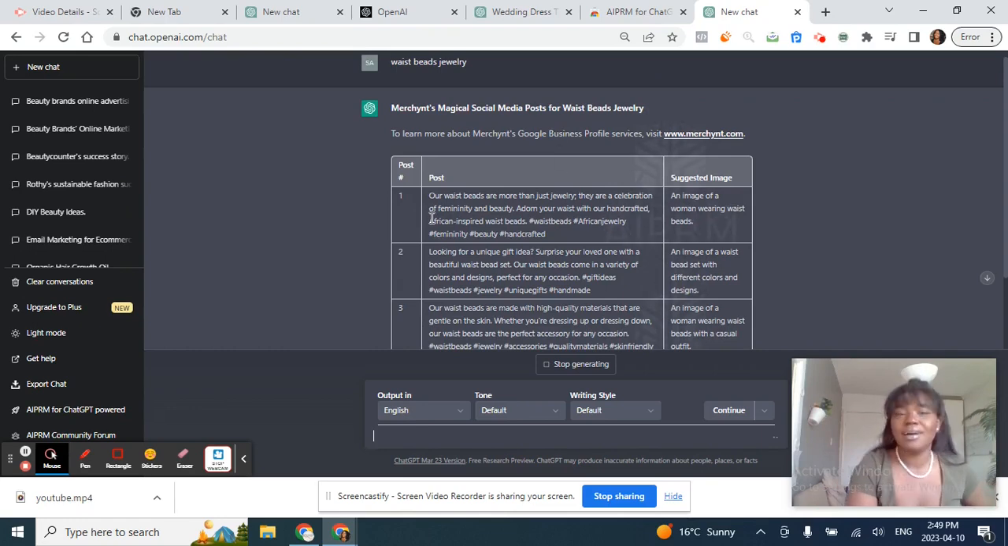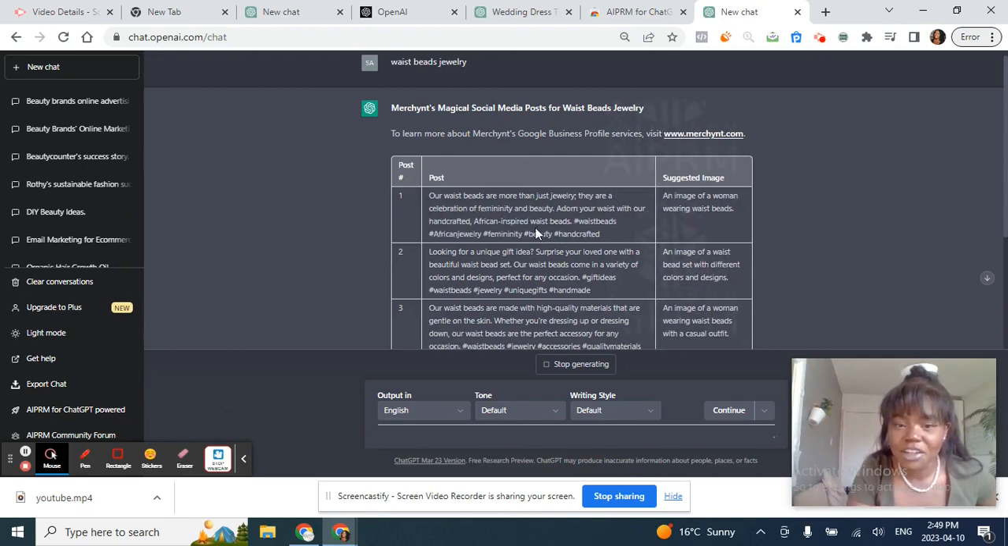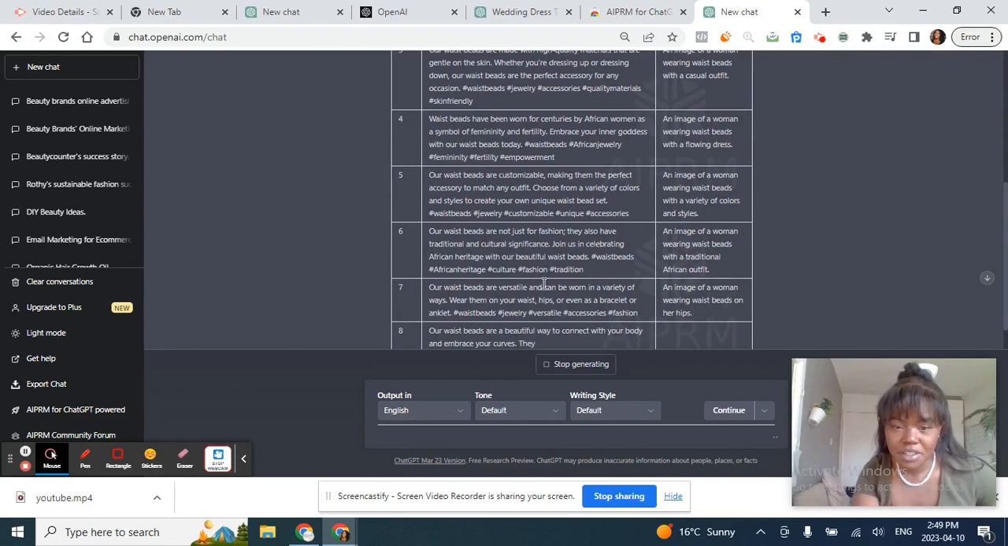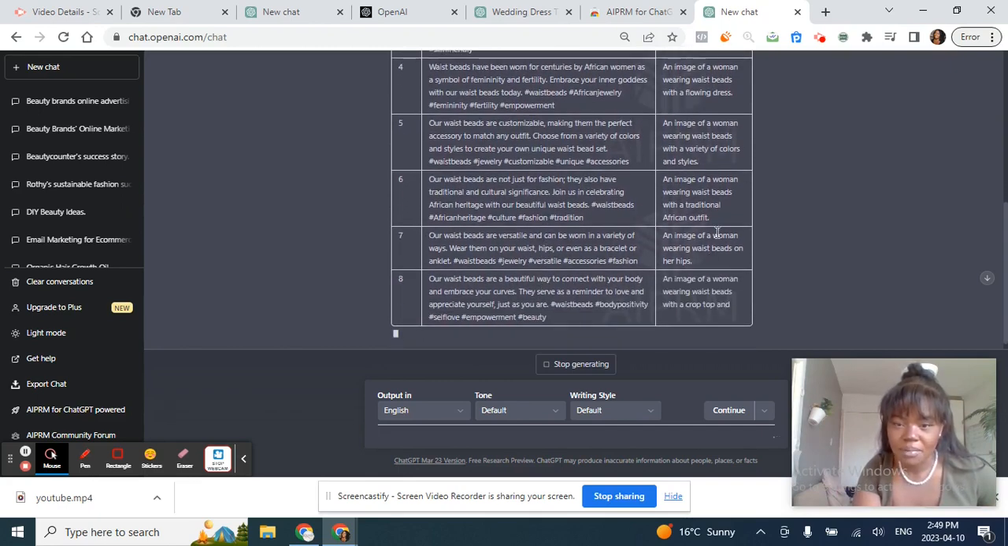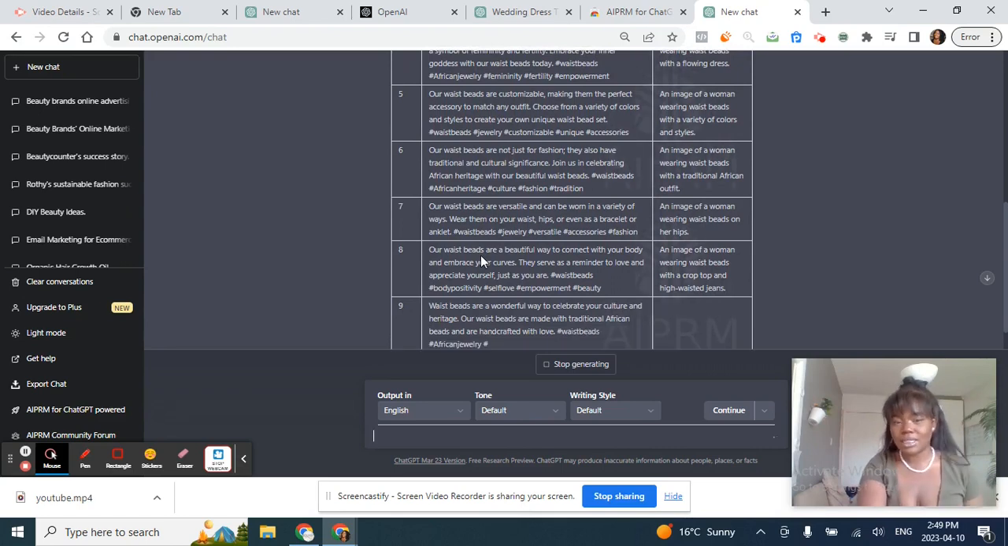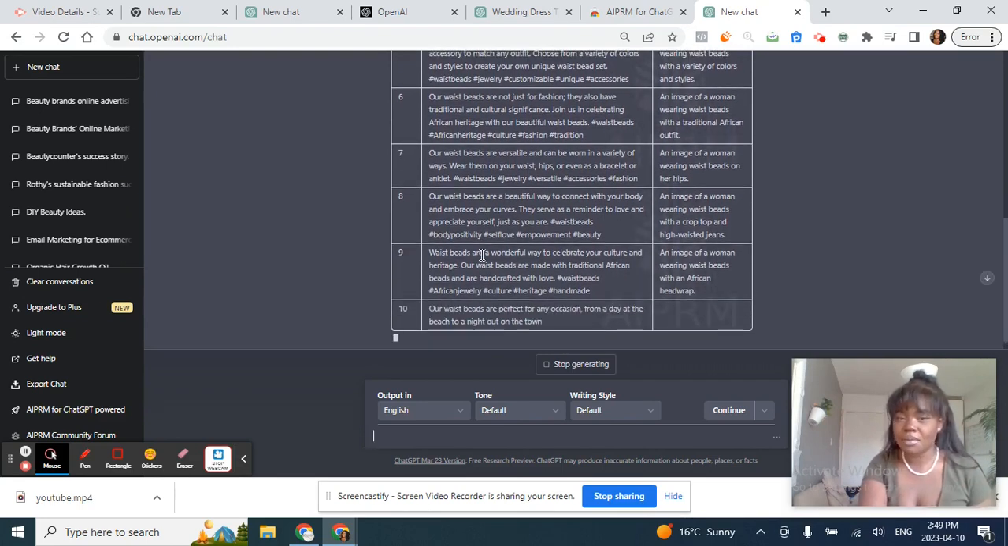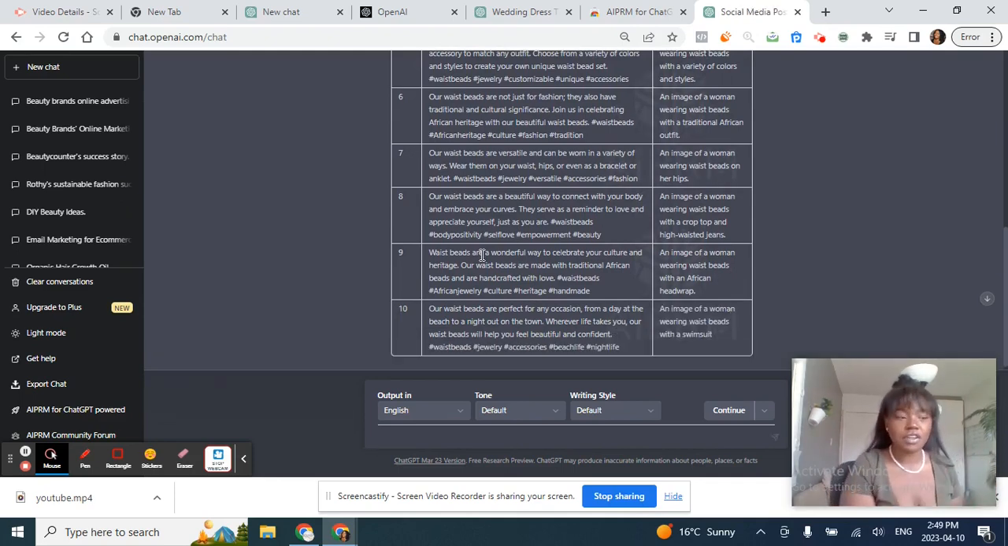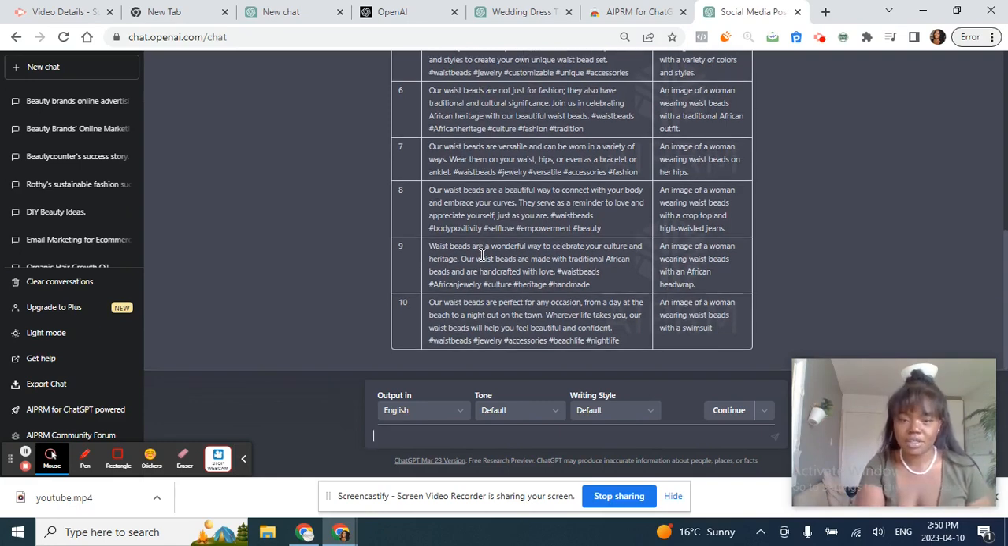I really appreciate it. So it's literally telling us, oh my God, they even have the freaking hashtags that you need. African jewelry, femininity, oh my God, insane. Waist beads are versatile, can be worn in a variety of ways. Image of a woman wearing beads. So it's giving you more of a content marketing example. So it's not going to tell you everything about your brand and all of the benefits of your brand, but it will tell you the general information that's available on the market. So here I've got 10 posts ready to go for waist bead jewelry, which is really, really cool.